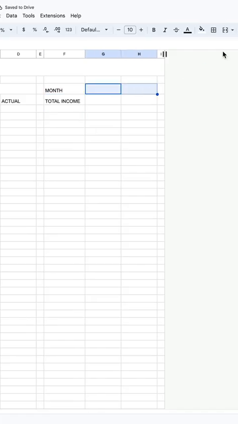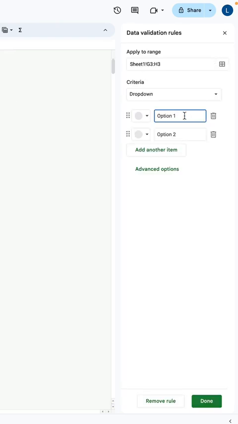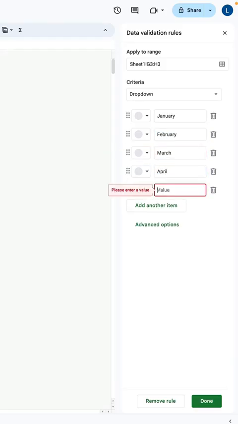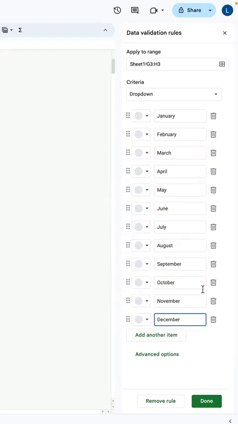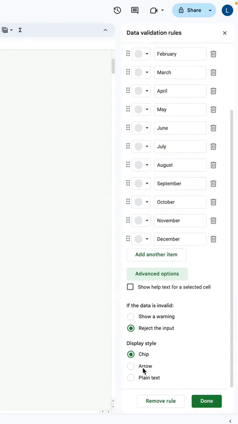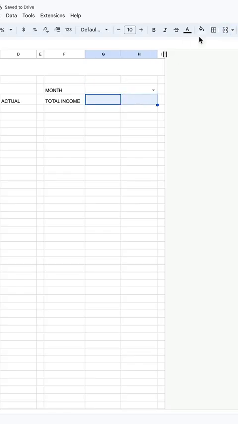Let's make a drop-down menu with the months. I'll merge those two cells together, then I'll go to Data, Data Validation, and add a rule. This is where I'll type in all of my months. Then once you're done with that, you'll go to Advanced Options, click Arrow, and Done.